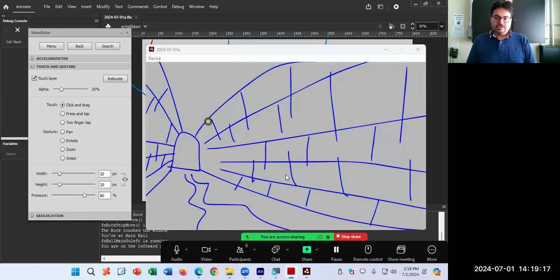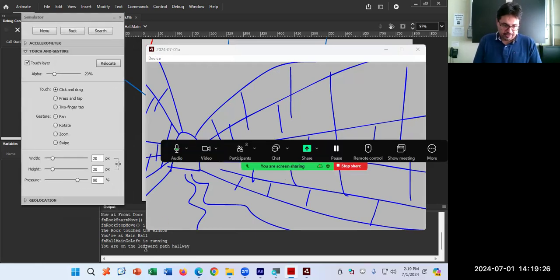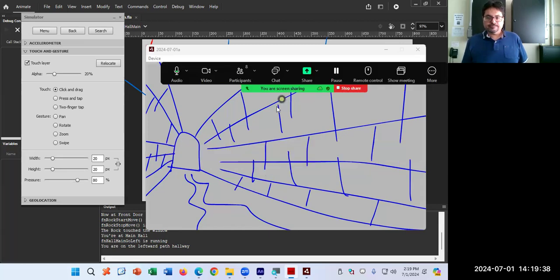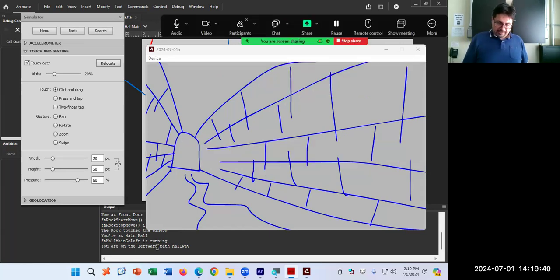Go to the left, the left. My output down here tells me that I've been interacting with it. This is all optional, of course, but this feedback is good because the computer won't give you feedback when you do it right, but it'll definitely tell you when you do it wrong. I'm at the leftward path.